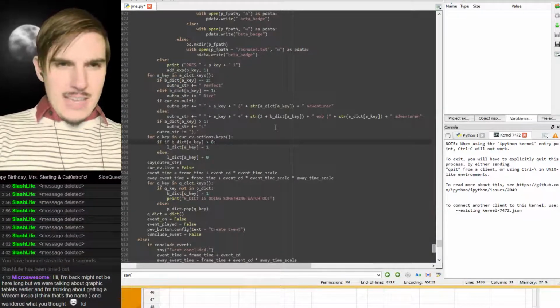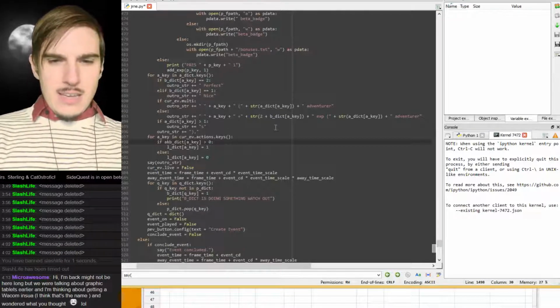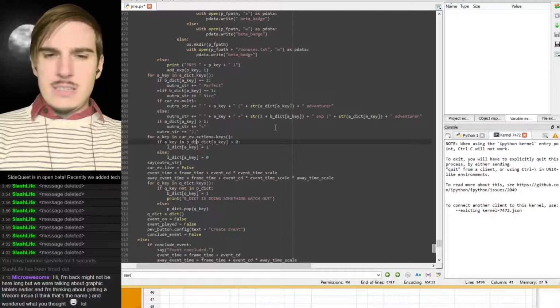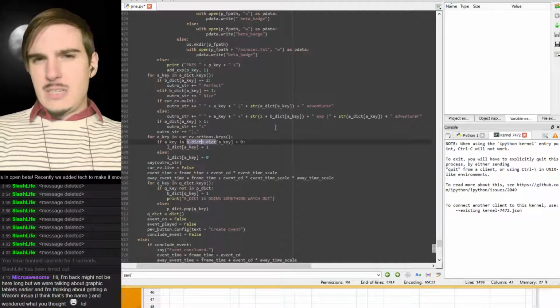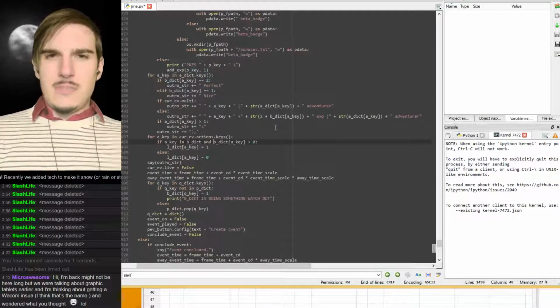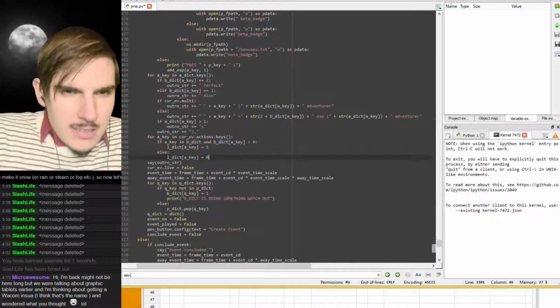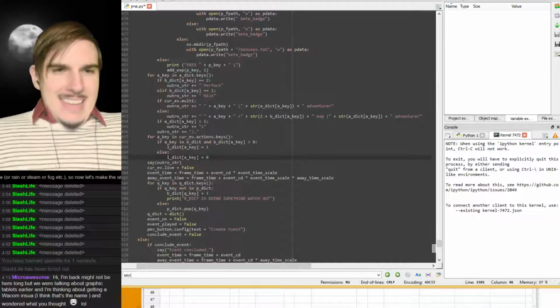Hey, Micro Awesome, how's it going? A key in b dict, because I think I can't assume that a key is in b dict, and then I can check if it is in b dict, and yeah. All right. Yeah. Oh, cool.